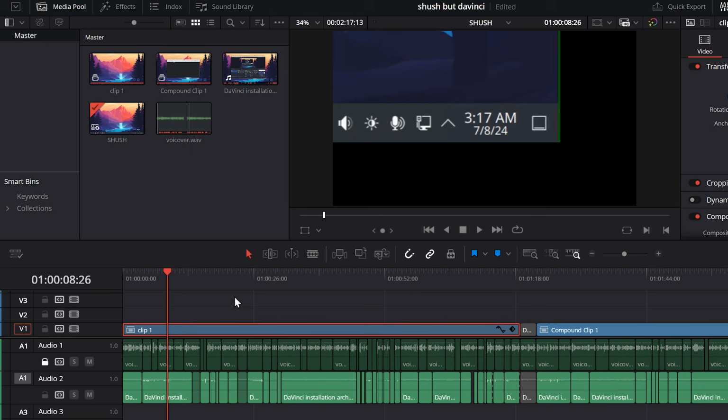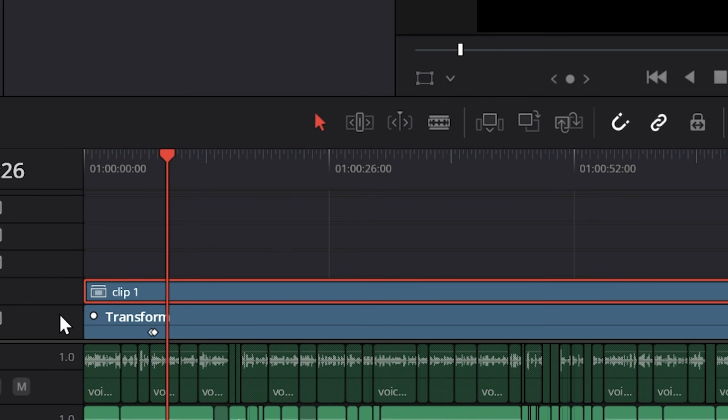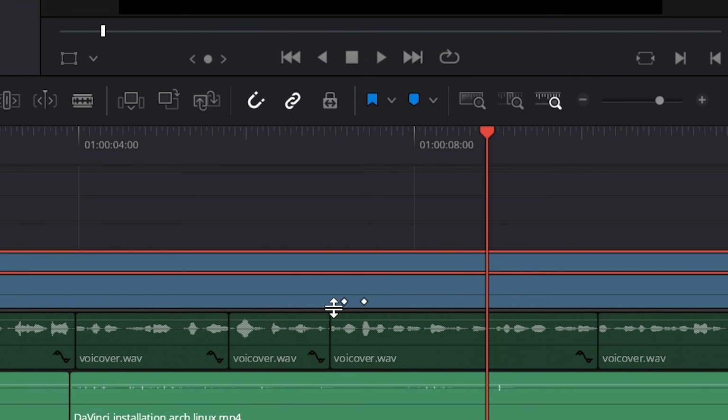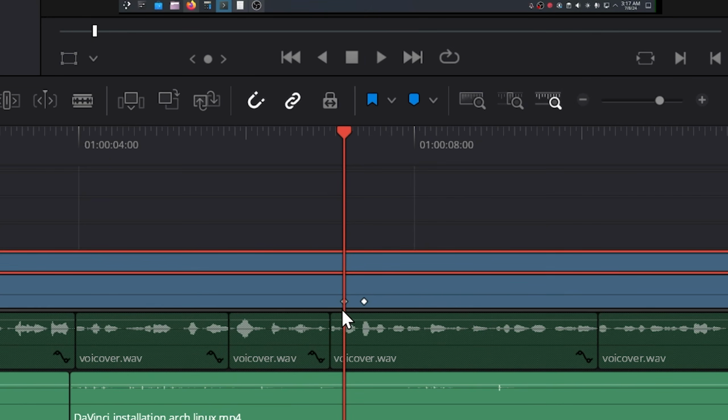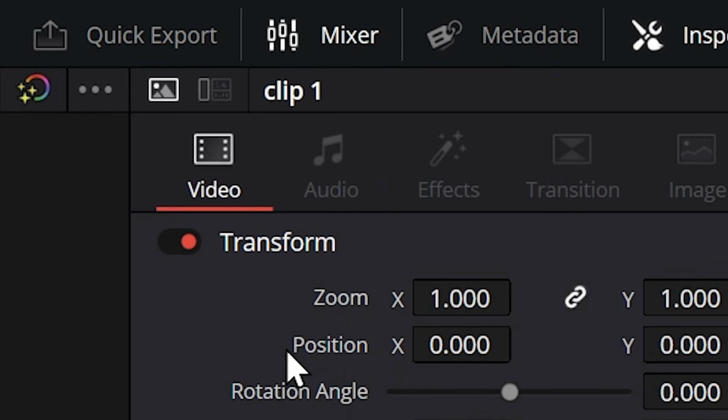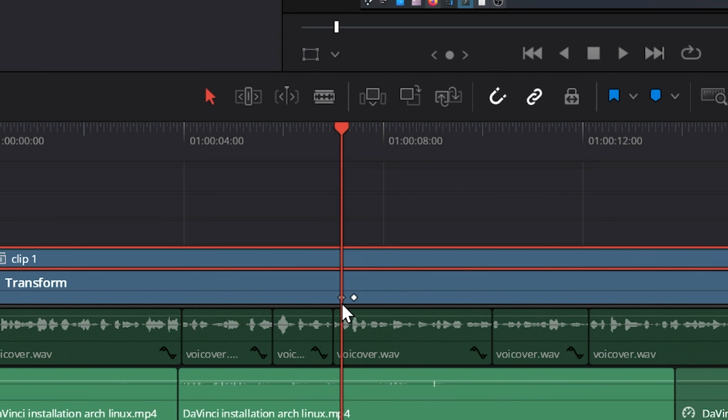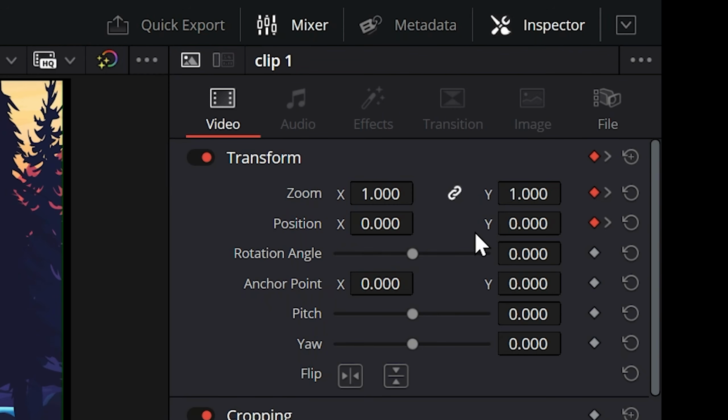Is there a place where I can see all keyframes? Oh, wait, can I make it bigger? So if I zoom in, I can see two keyframes, one keyframe right here and one right there. It seems like there's just one keyframe for both zoom and position. I'm definitely used to seeing different keyframes. Or is it just one keyframe for transform, for this whole effect group?